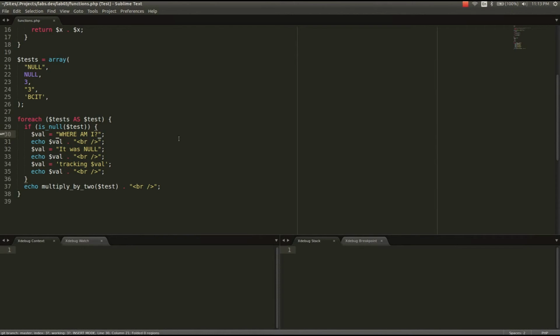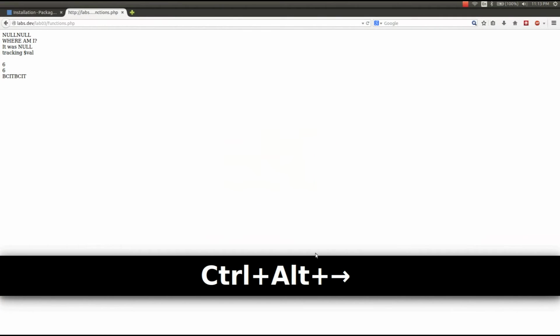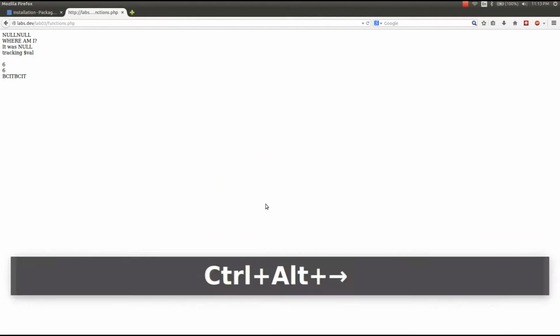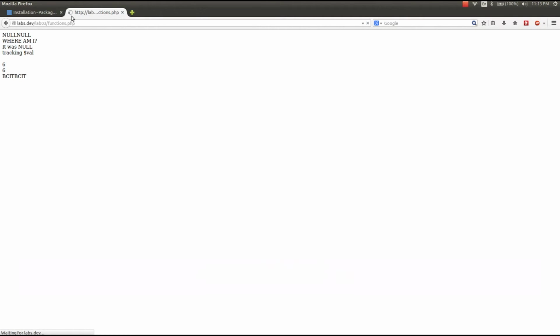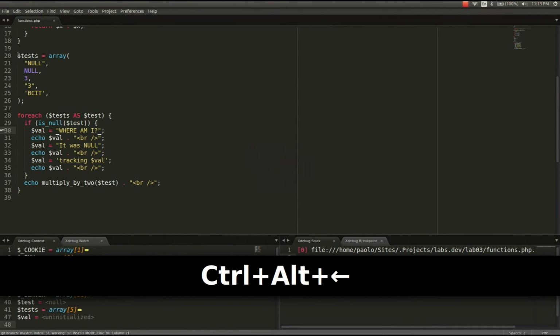You get two new frames where you have xdebug context, xdebug watch, your various breakpoints you might have set, and the stack. So now go back to that page, press refresh, and you'll see that it doesn't load completely because we've set the breakpoint here.